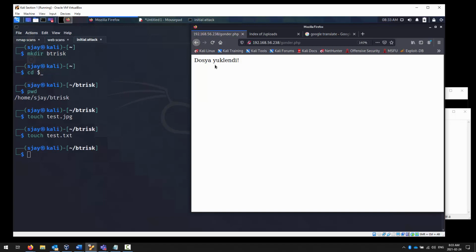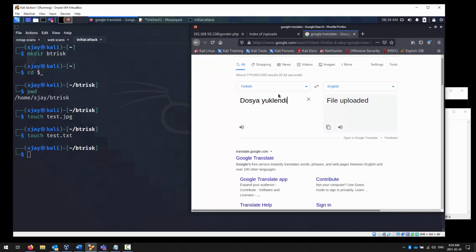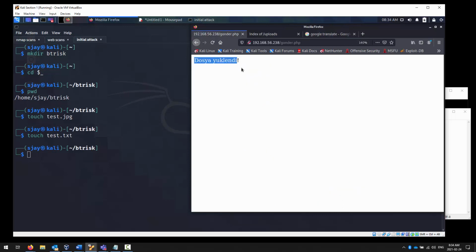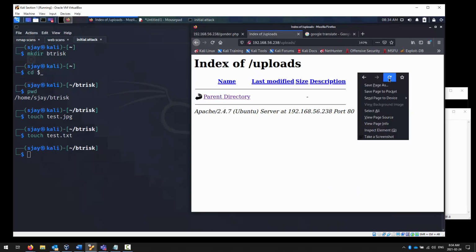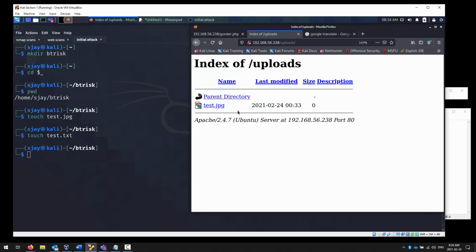Gondor and Doyas, I don't even know what that means. That probably means success, but let's check. File uploaded. It doesn't mean success, it means file uploaded. Perfect. It's telling me I was able to upload my file. When I reload, there it is. Now it's an empty JPEG, there's nothing in it, but I can upload files.